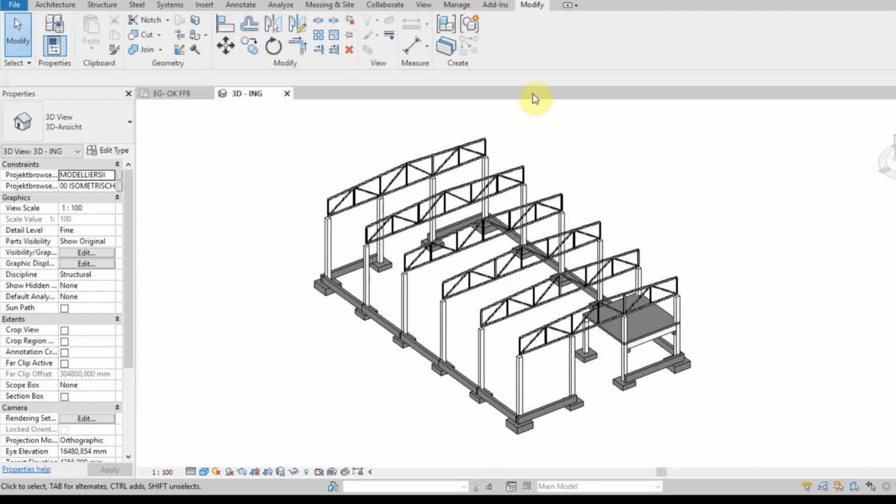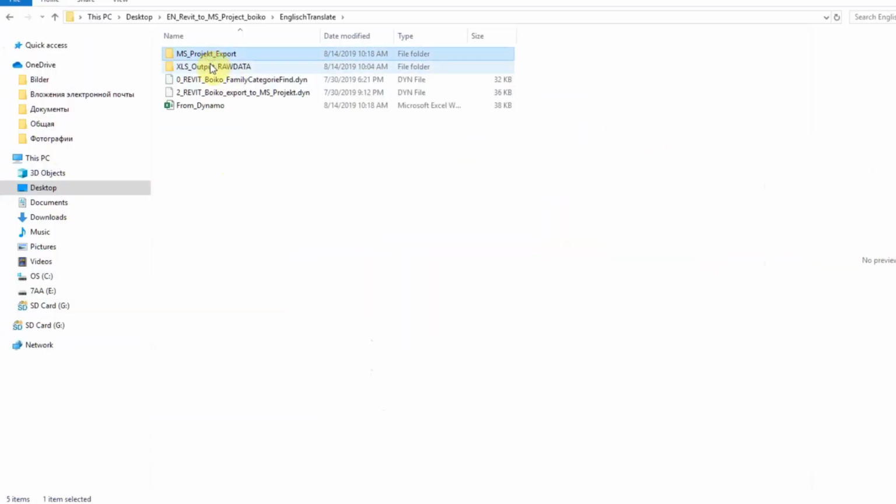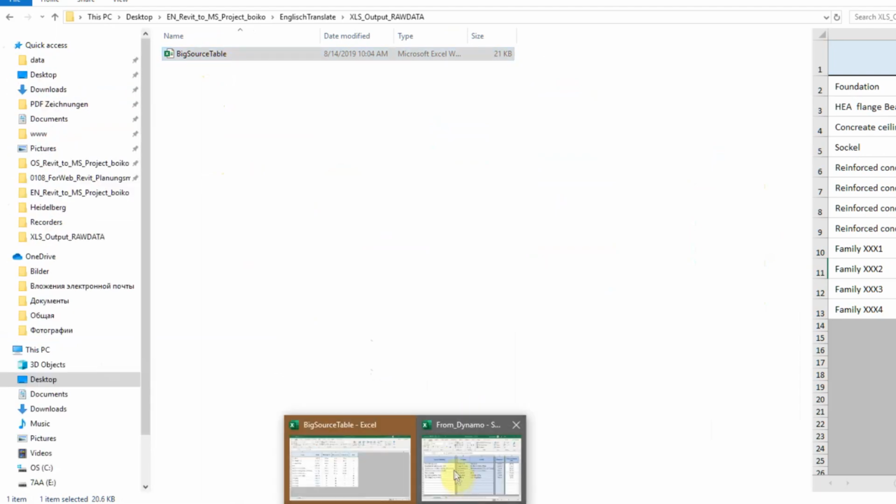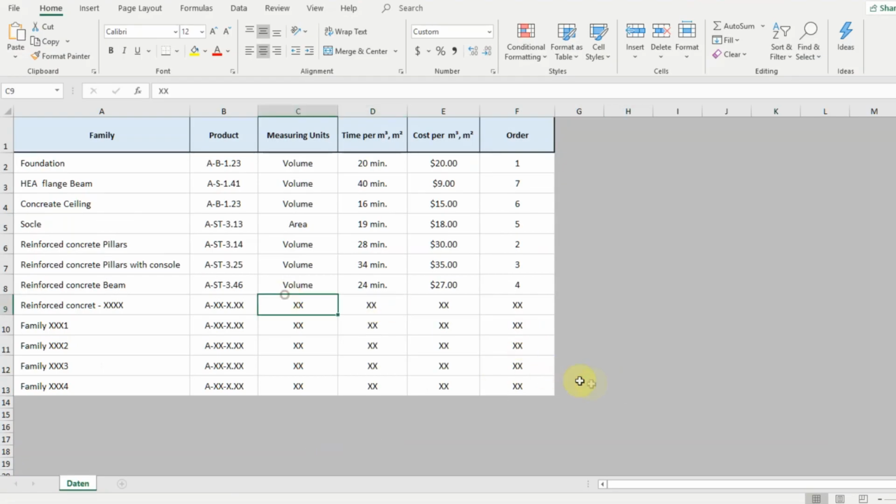To get the first data, we need a Dynamo script and a general data table. What do we understand by the general data table? It is a spreadsheet listing all Revit families and their properties that you use in your work. We will call this Excel spreadsheet a large source table from now on. Here we are particularly interested in the parameters according to which the volume of the element is measured: volume in cubic meters, area in square meters, or length in meters. Equally important to us is the time and price quoted per unit of volume.